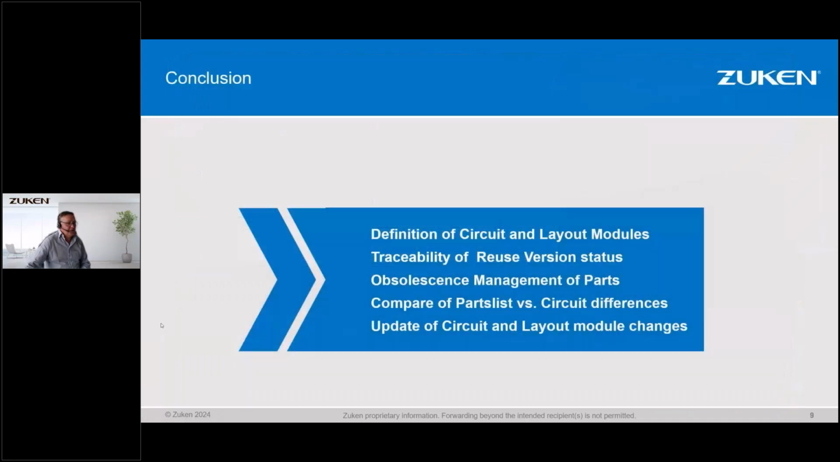Okay, and this is the end of the presentation basically. So in conclusion, what did we see? What did we do? We firstly defined modules for circuitry and layout. We reused them, and from that point, once they are reused, we could trace their version status, whether they are in sync or not. We made a new layout based on the modules.